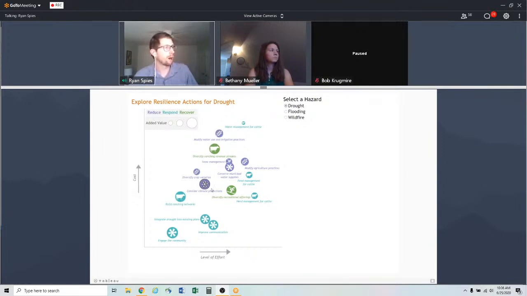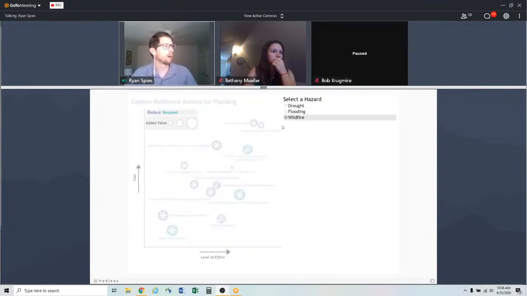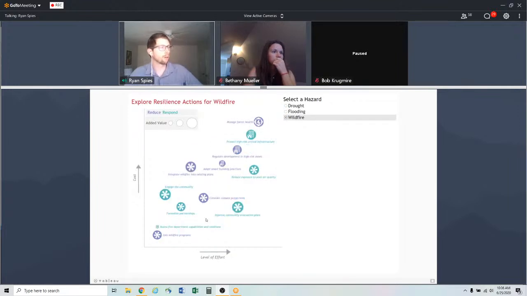You'll notice that all these options, you can click on them and get some information. We have them sorted by hazard. So if you want to look at flooding, drought, wildfire, those toggles are up here in the upper right. The other thing to note on the graphic itself, we have cost on the y-axis. So from bottom to top, the costs are increasing relatively. And then from left to right, we're looking at the level of effort. So the man hours, the political hurdles that have to be overcome to accomplish some of these resilience strategies.